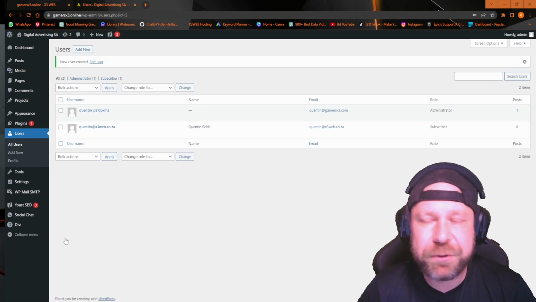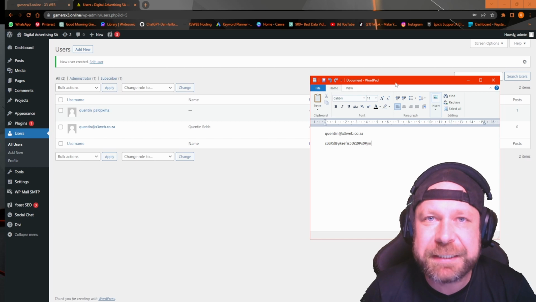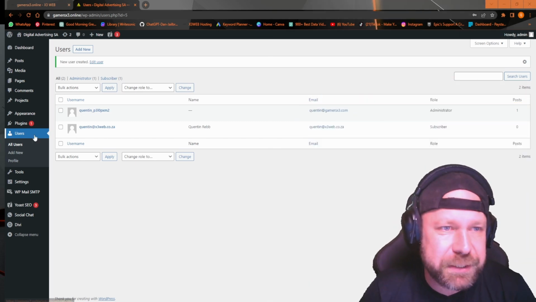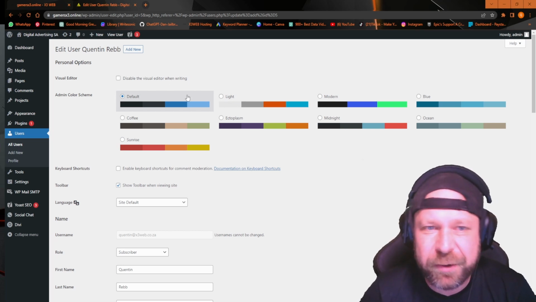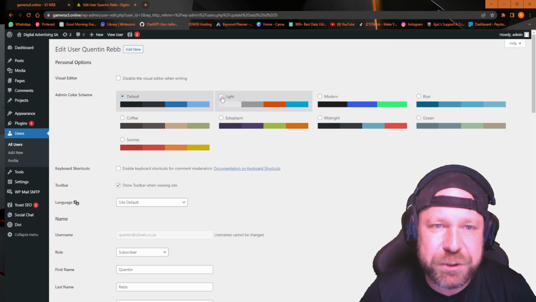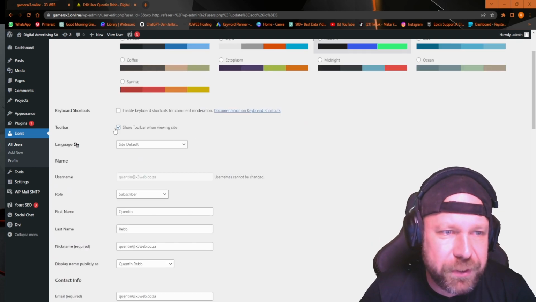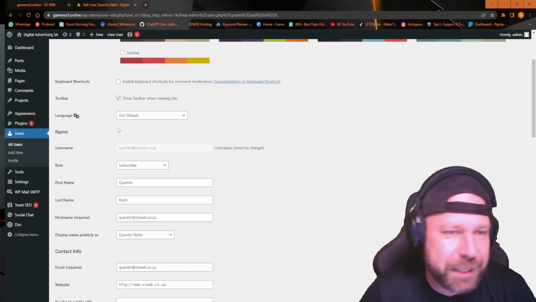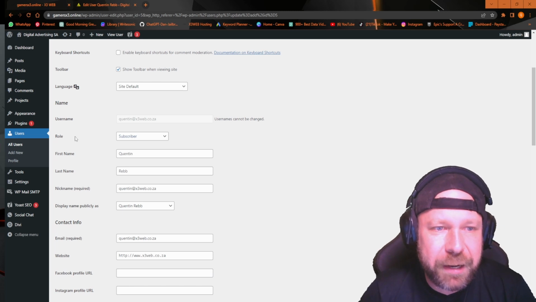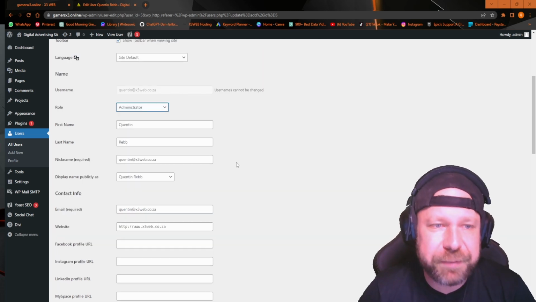Once you've added a new user, the new user will get an email and you'll actually be able to log in with these details from that point onwards. Then from here, you want to go edit, and then you can say visual editor, disable the visual editor when writing. You don't have to, that's your choice. I like the modern theme, to be honest with you guys. You can put keyboard shortcuts, you can choose toolbars, you can say language, your role. I've put my role as a subscriber. You see, I want to be administrator, so let's put it over there as an administrator.